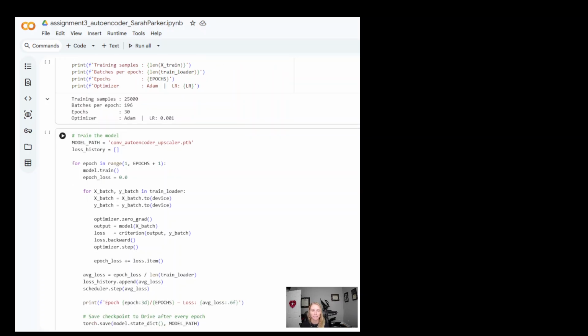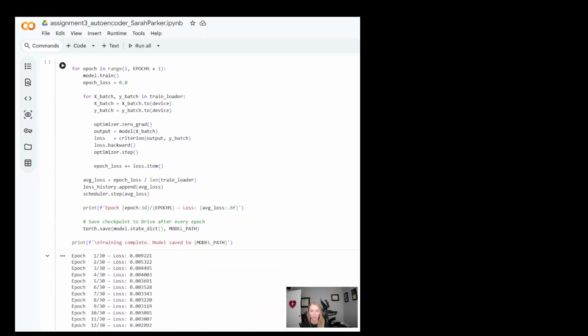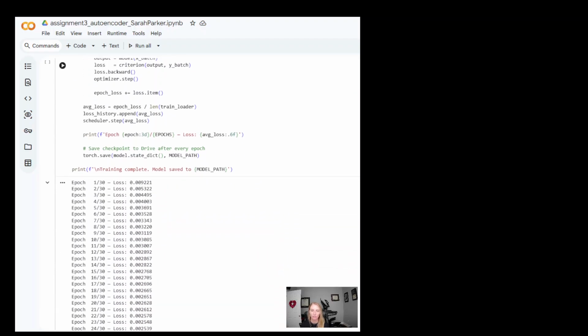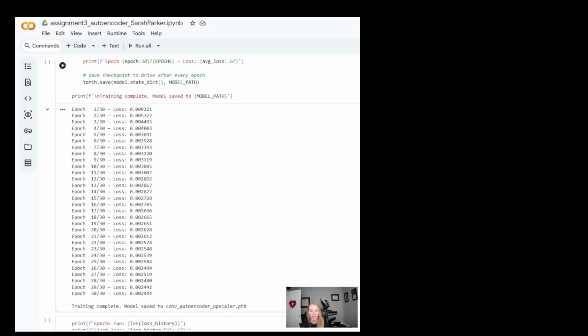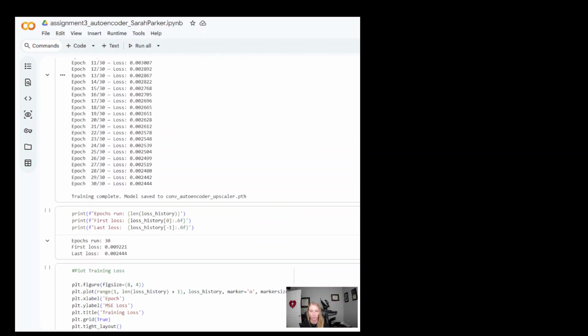Like I said, it was running really fast, so I just wanted to make sure that we had all of those. And then we run it for 30 epochs. And for 30 epochs, you can see that this model actually performed really well. We started out with a loss of 0.009. And then right around the 15 mark, we kind of stabilize at 0.002, and it just slowly improves from there, but this is where the model stabilizes, and we get really good results.